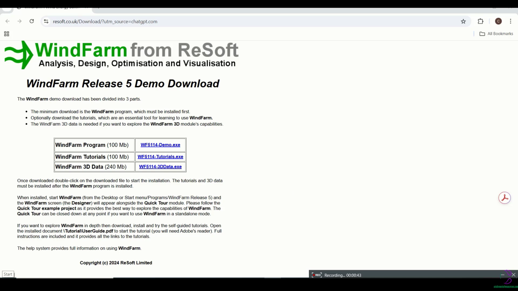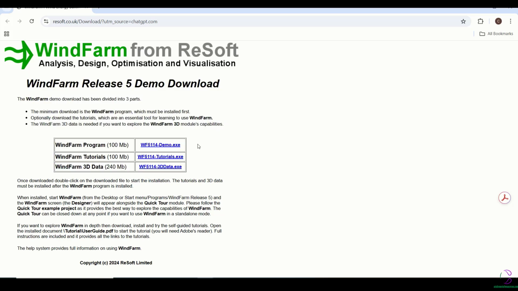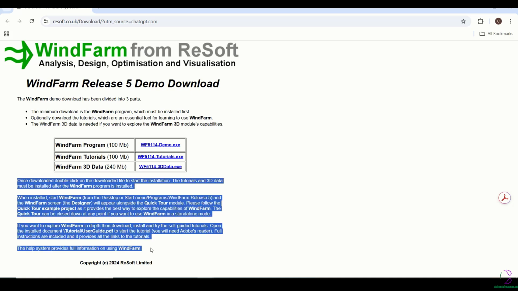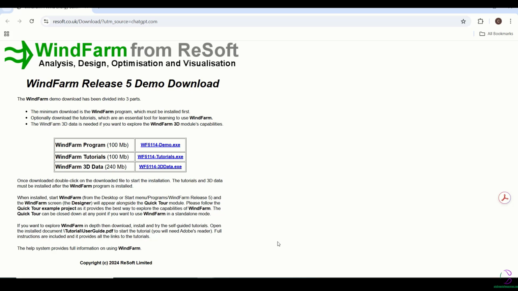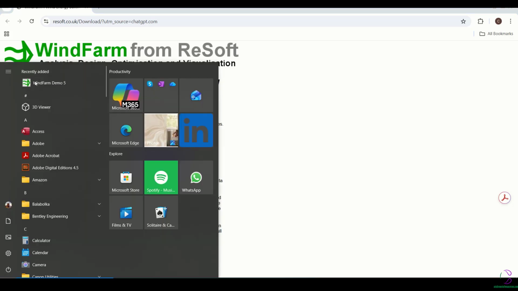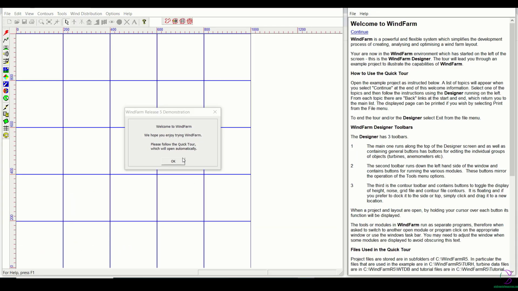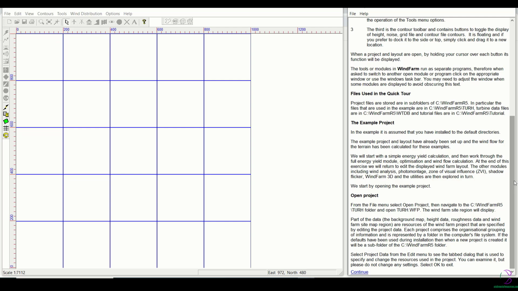A demo version is a good way to learn a software, especially for professionals who are interested in the wind turbine technology industry. So you see here where we are going to discuss WindFarm from ReSoft. WindFarm is a wind farm design and optimization software that can be used to model a wind farm. So first of all, you come to this page, which can be seen from resoft.co.uk.